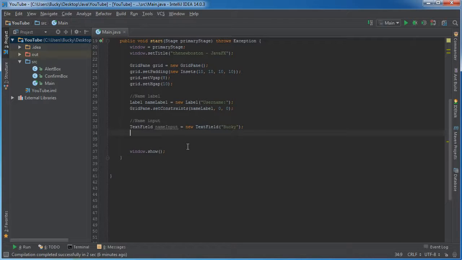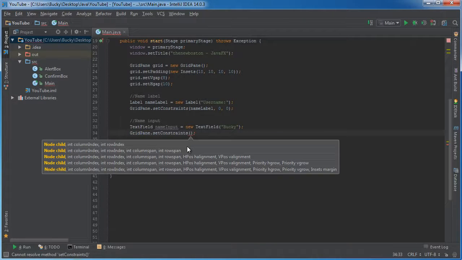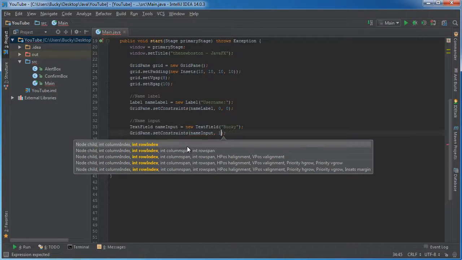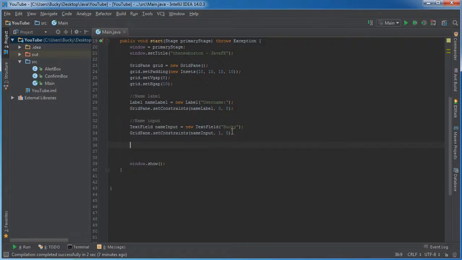And of course, just like before, once we're done making our item, we need to add it to the grid. setConstraints, what do you want to add? nameInput. Where do you want to add it? Well, how about in the first column, or excuse me, in the second. Having to talk and type different numbers than I'm explaining is a little bit different. In the first row, which is row 0. So again, this is going to appear to the right of the label. So now we have to do the same thing with password. Pretty easy. Let me just copy this. So for the password label, I'll just name this passLabel.